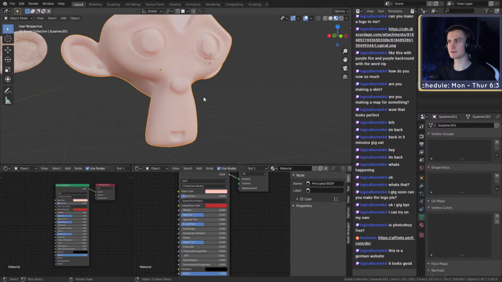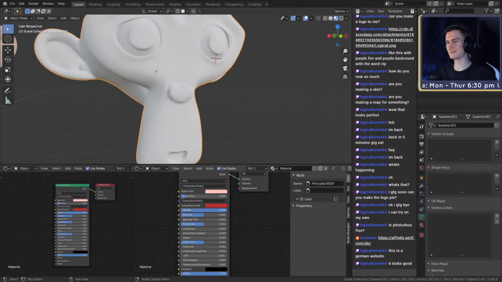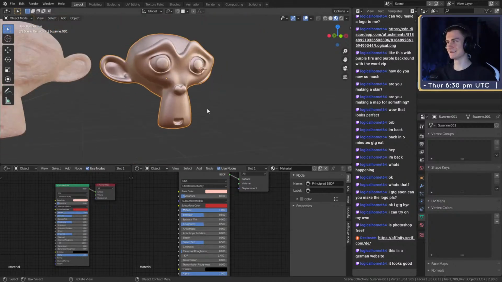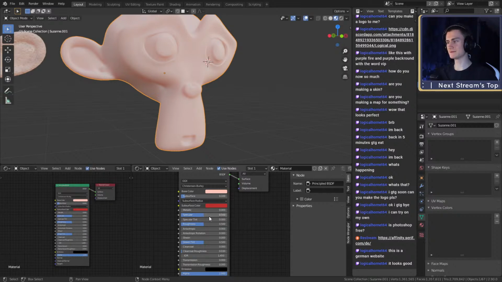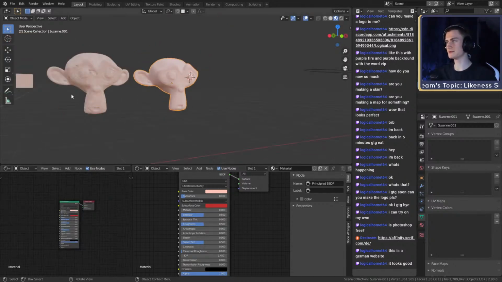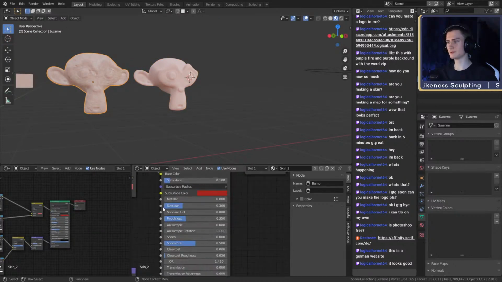Next up we have metallic. We don't need metallic because skin isn't metallic. If we put that up, you can see it just gets metallic, of course. Skin is no metal, so we'll put it to 0. Next up we have the specularity. If you look at the comparison between this skin shader and this one, you can see the value. I put it to 0.3.